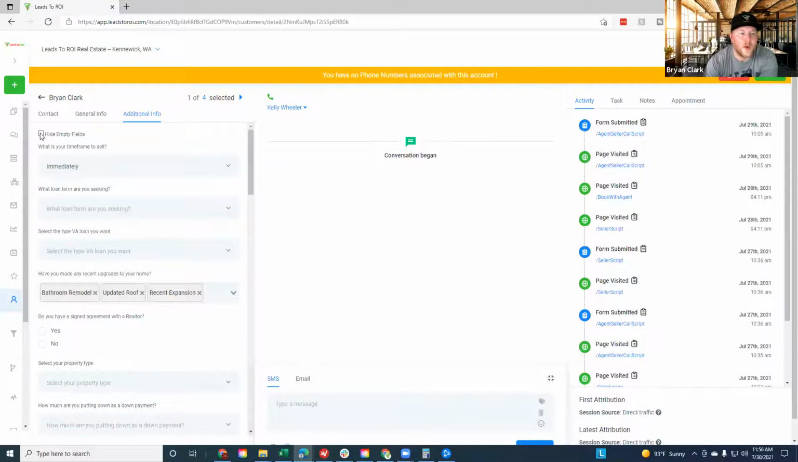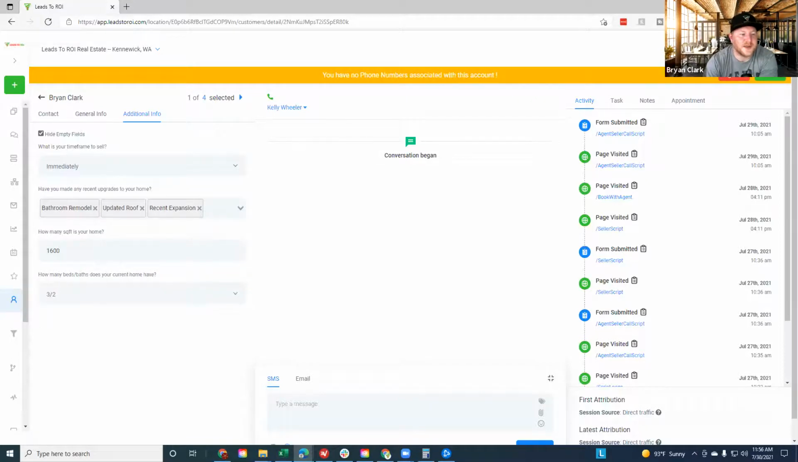everybody up. What I do personally, little pro tip, hide the empty fields if you're just trying to look up and find a particular field that they've already filled out. So these are all the fields that get asked in the home valuation form. So if you click hide empty fields, you're going to be able to see all of the fields that they have filled out already.